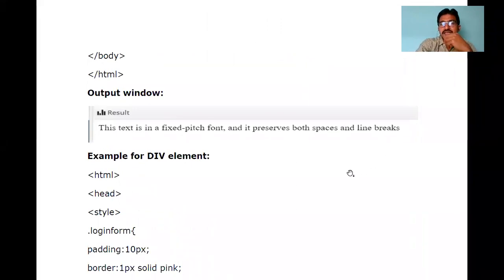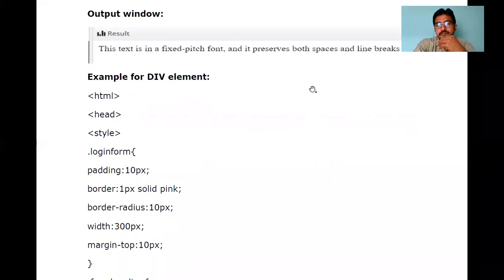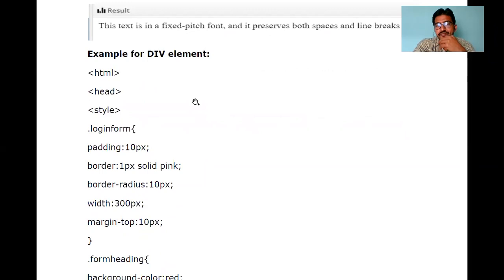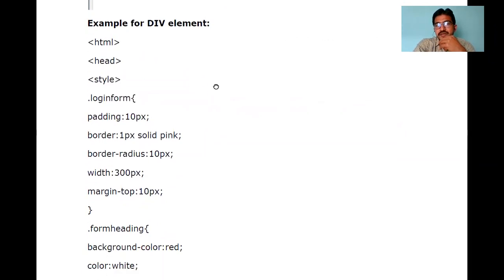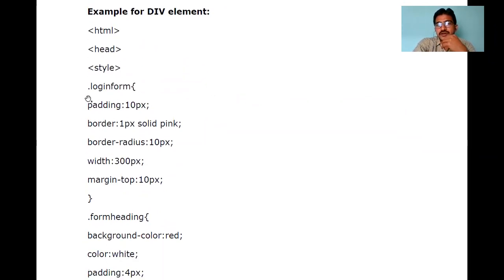So if you want to display as it is, however you represent it in the HTML program, the same should be reflected in the web page, then you can use the PRE element. The next example is div. For div elements, please focus a little bit more here, because we are going to use some styles.